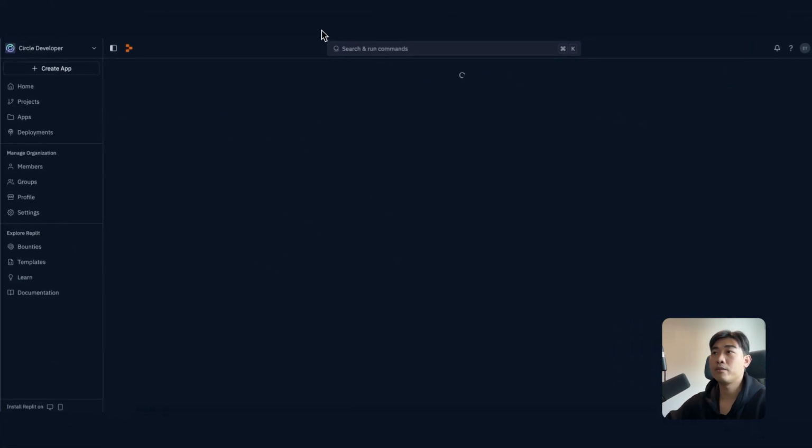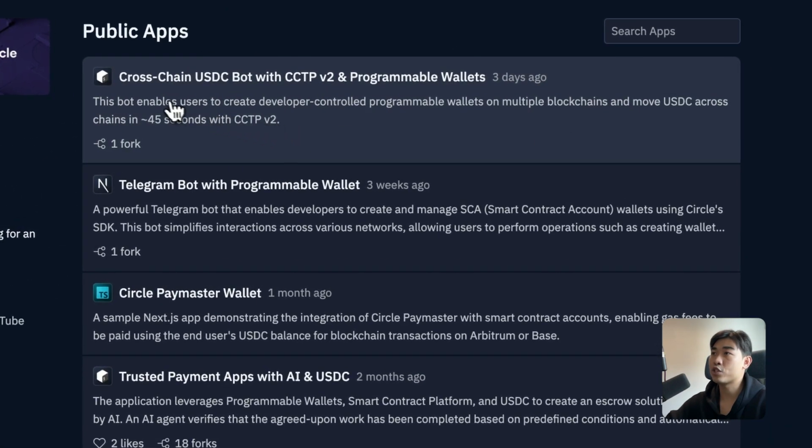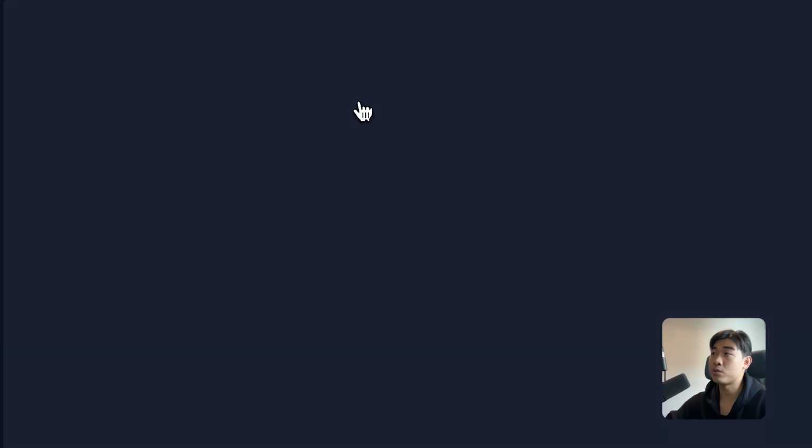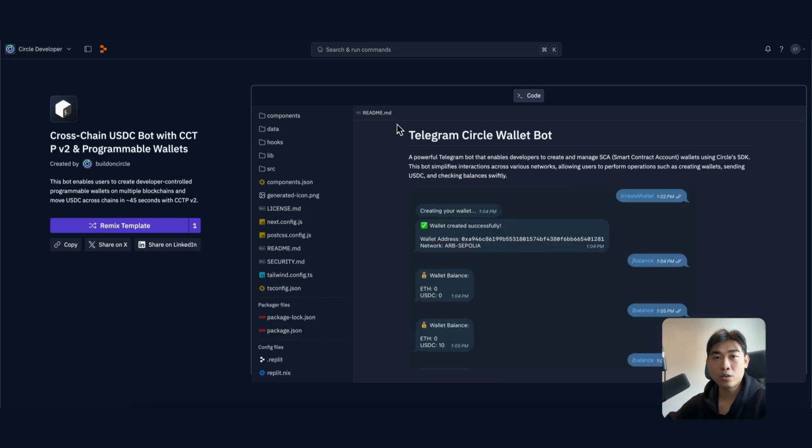I have produced two templates. The second template that you can reference is the cross-chain USDC bot with CCTP V2 and programmable wallets, which you can also fork, put in those variables at the start that you need to, and get started and experimenting with CCTP immediately.